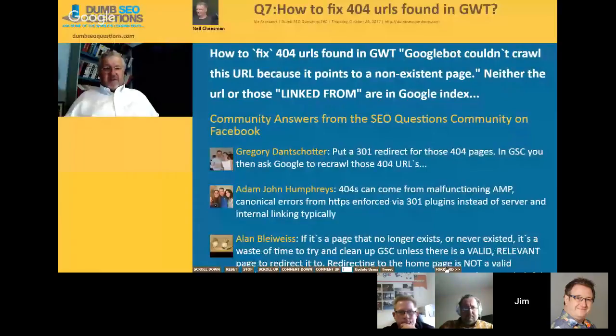Powering through these. Number 7 on our run list, how to fix 404 URLs found in Google Webmaster Tools, or the Google Search Console. Googlebot couldn't crawl this URL because it points to a non-existent page. Neither the URL nor those linked from are in the Google index.